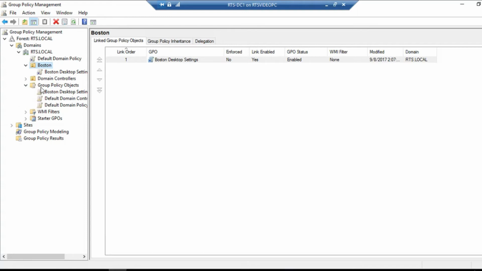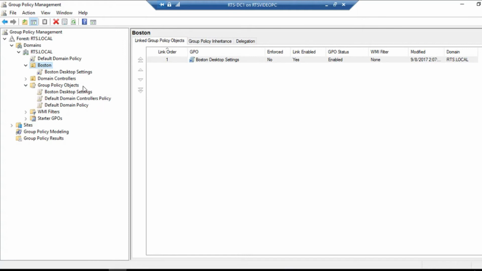If I expand this group policy objects container further down the list, you'll see that policy now shows up under the group policy objects container. That is the repository for all group policy objects. They are linked to other locations, sites, domains, organizational units, but this is the repository where you will find all of the GPOs that you have.